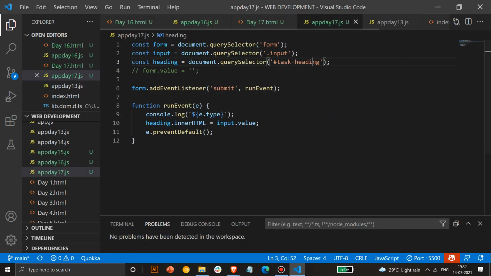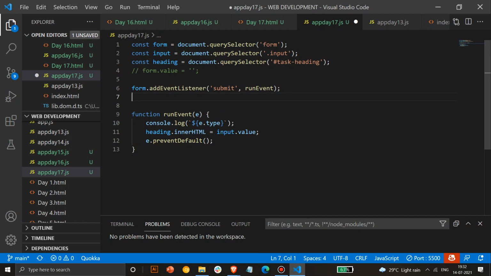Okay, great. So moving on. Now I think this aspect is clear. So we'll move on to keyboard elements.